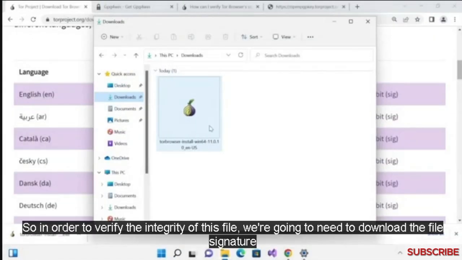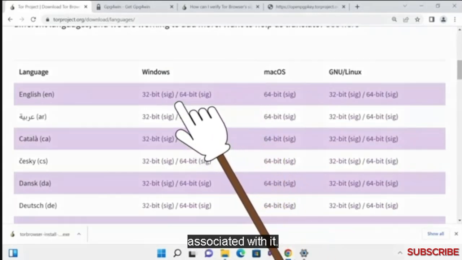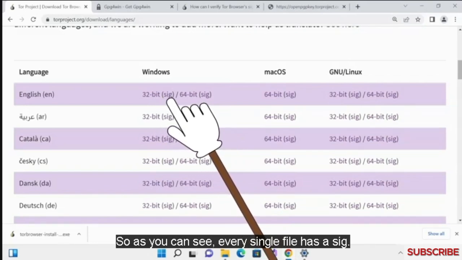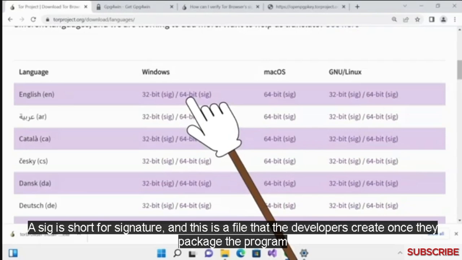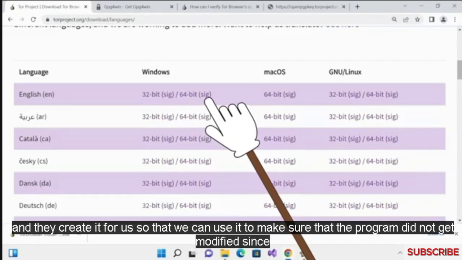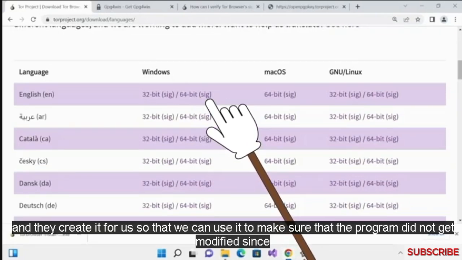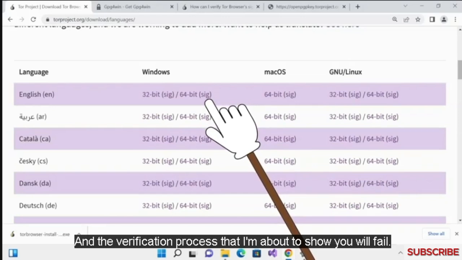So in order to verify the integrity of this file, we're going to need to download the file signature associated with it. So as you can see, every single file has a SIG. A SIG is short for signature, and this is a file that the developers create once they package the program, and they create it for us so that we can use it to make sure that the program did not get modified since this file was created. So if this file gets modified in any way, shape, or form, it will break the signature, and the verification process that I'm about to show you will fail.